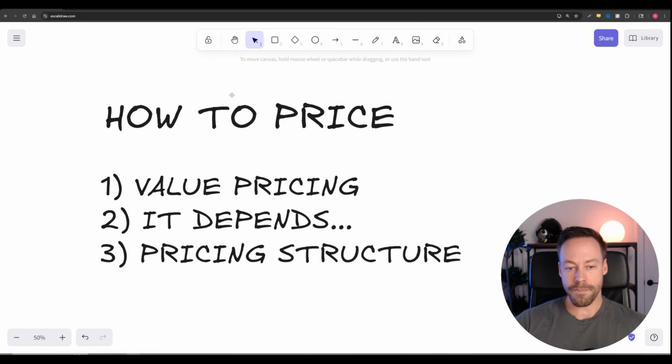So that's how you price it. It's nebulous. It depends. It doesn't feel good. It is what it is. Price as much as you can. Get as much money as you can.